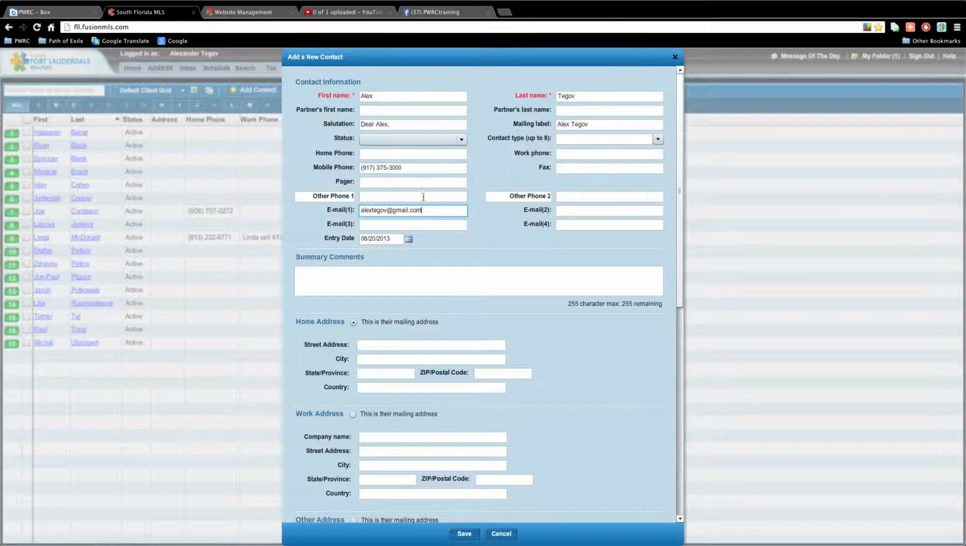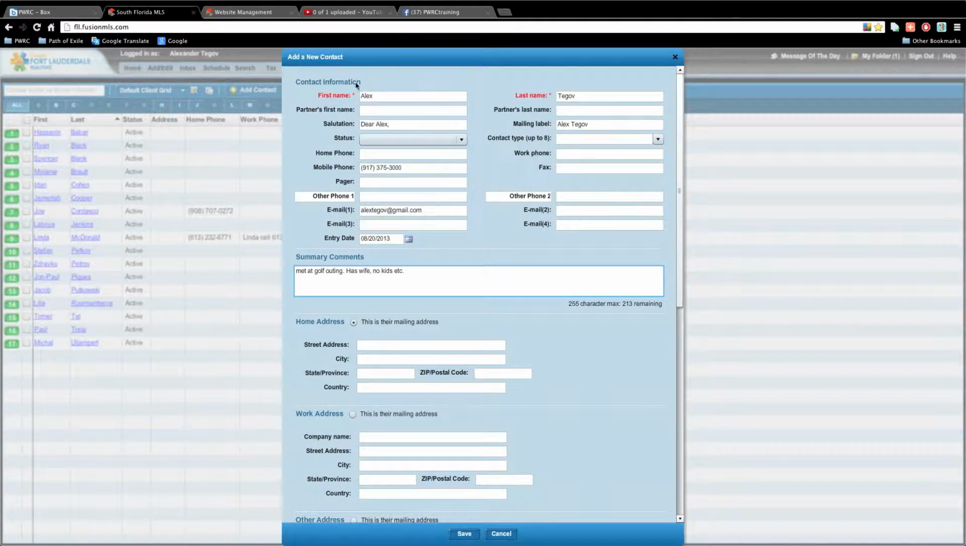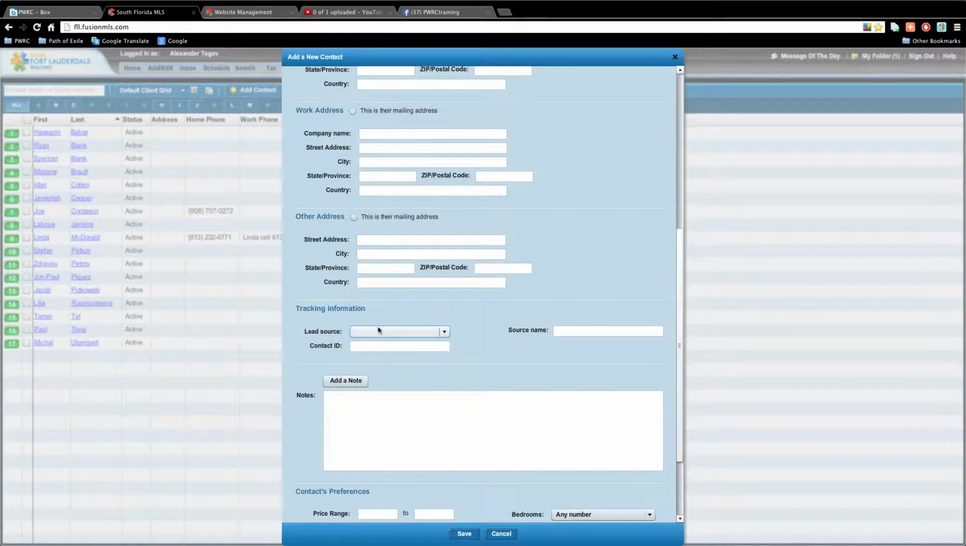Summary. This is where I put general information as far as who this person is, how I met them, anything that I want to remember about them. So, met at golf outing, for instance. Has wife, kids, etc. Basic talking points that you may want to have in case that person calls you, because when they call, you put in their name, pull up all this information, and you'll be able to get everything. Work, home, different addresses, if you have them, great.